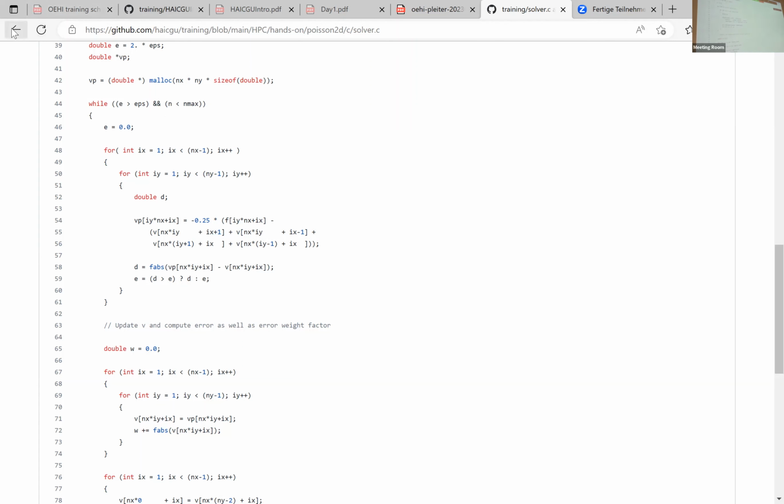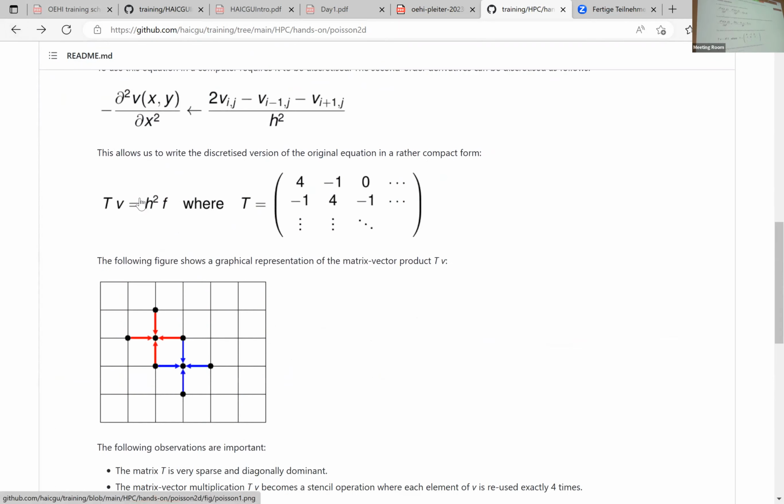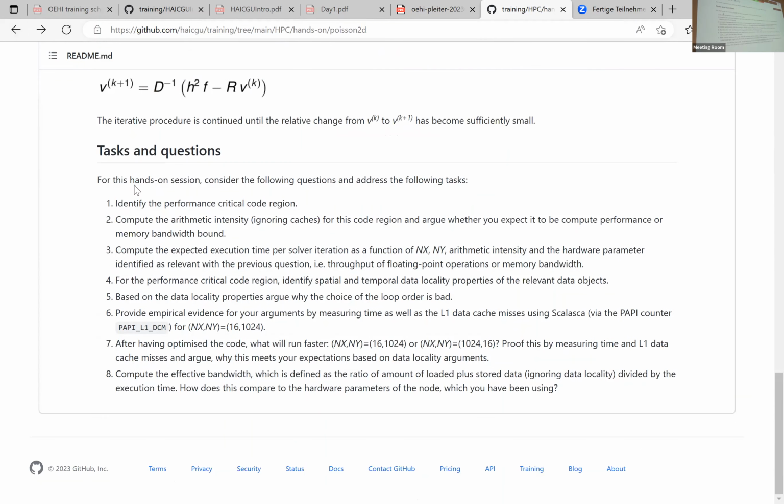So I hope it's not too difficult to understand what the application is actually doing. And then it's up to you how quickly you can get to hands-on, and also where you would like to focus. One thing could be, for instance, to use the performance tools to try to understand what the performance critical region is. That should be pretty trivial.